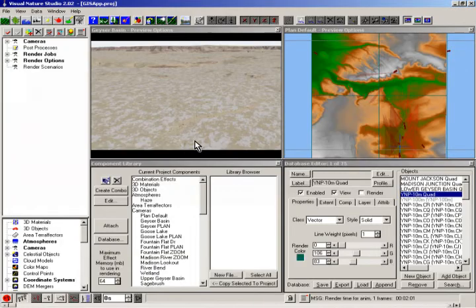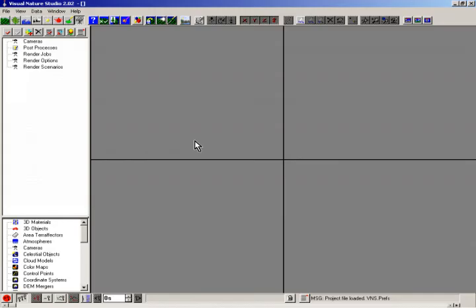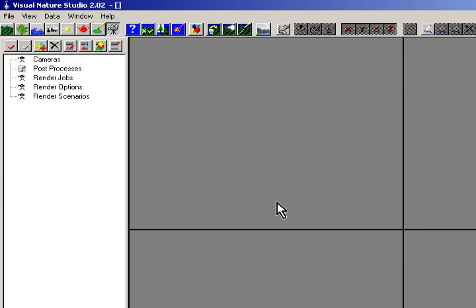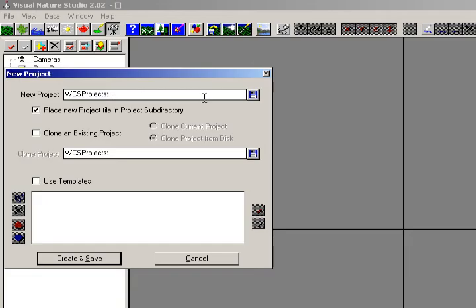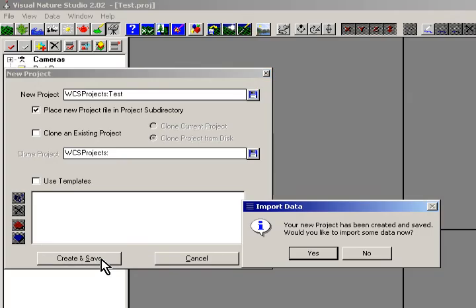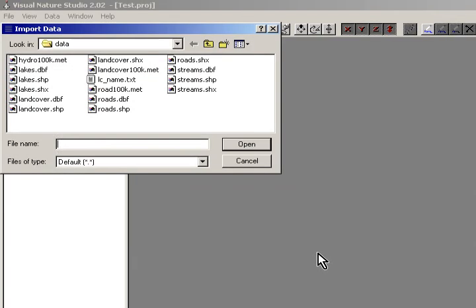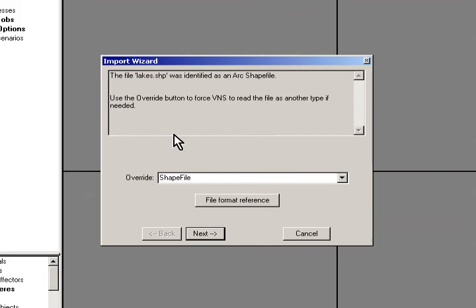Open a second VNS application window. Let's do a test import in a clean project to check the import settings and see what other attributes we have in the shapefile. Create a new project and name it Test. When the Import Data box opens, select Yes to import data. Go to the DVD Data folder and load lakes.shp. The import wizard will open and correctly identify the file as a shapefile. Go to the next window.